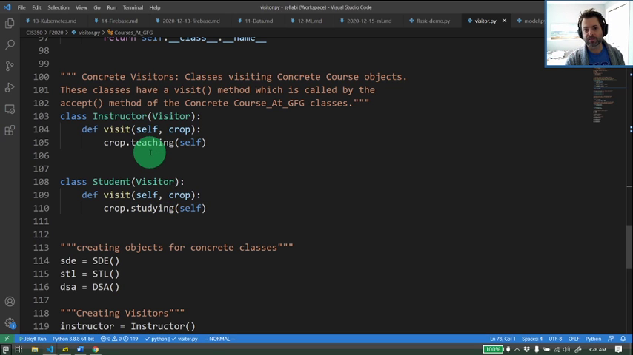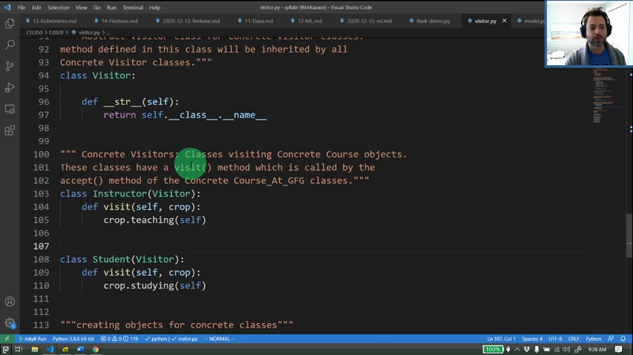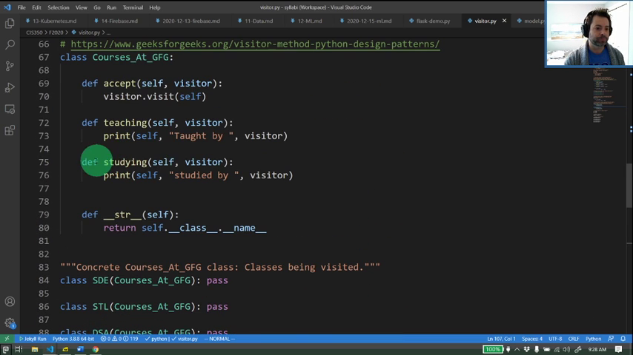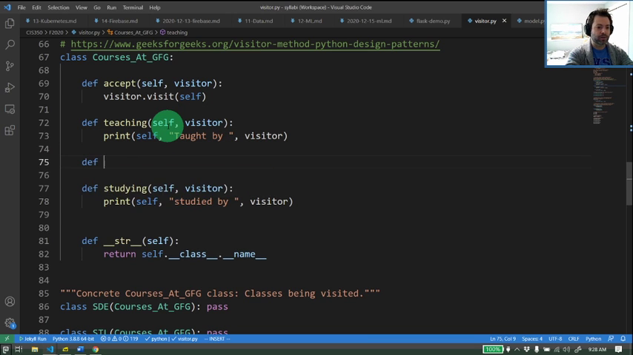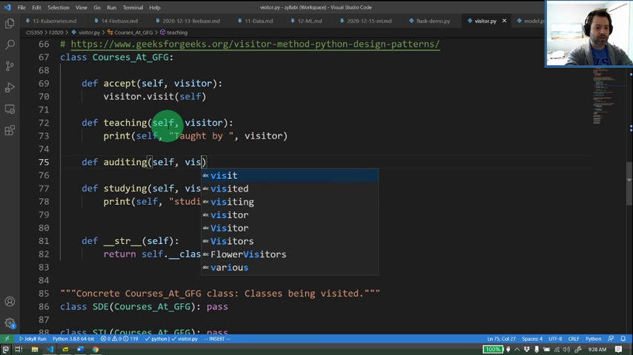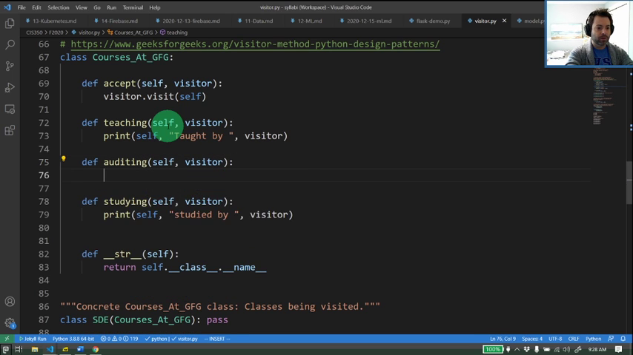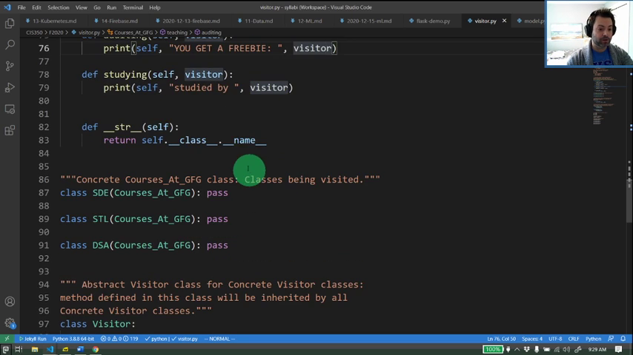Right? I could very easily add on, let's say, somebody who is auditing a class here. So I would define an auditing function for a generic course. I would have it accept a visitor, and let's try that just to see if I break things. Def auditing, because then you're going to take a class without actually paying for it, right? Print self, you get a freebie. So we've defined a new visit function here.